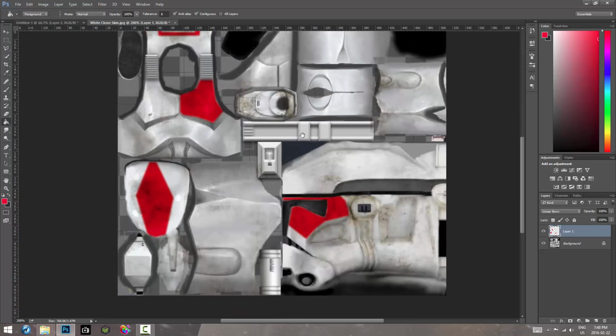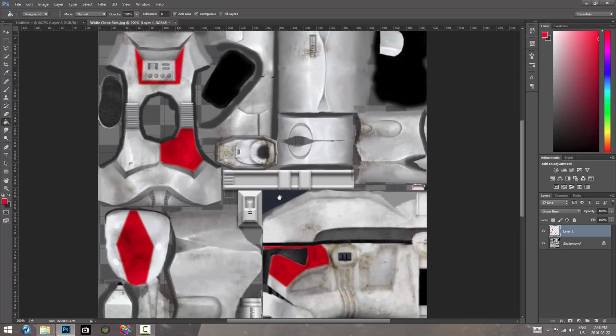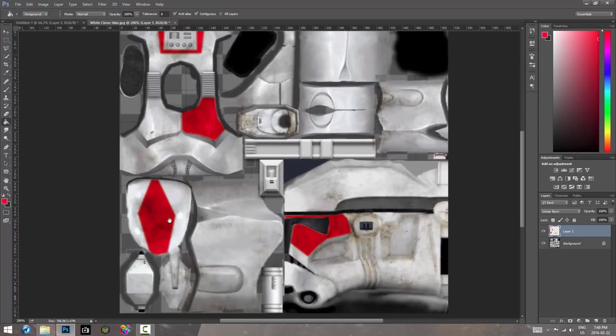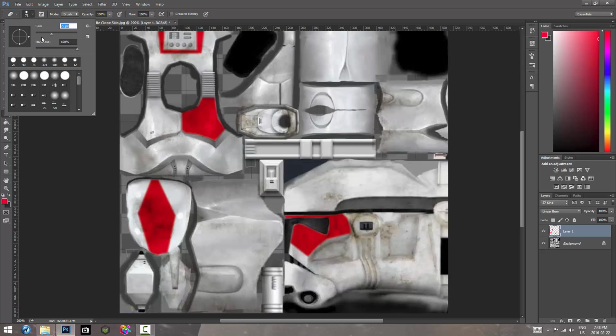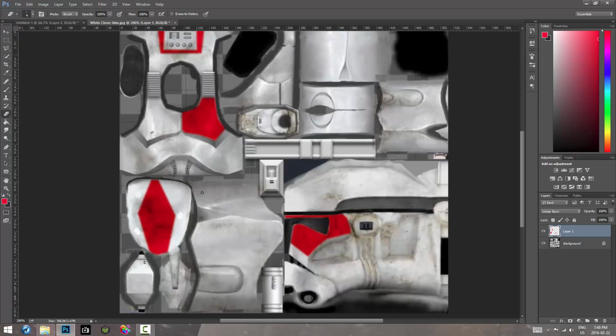Alright, so that's a pretty good start. Now the thing here is that there's no wear, the paint hasn't come off or scratched in any way. And there's a few different ways that you can go about doing that. I could take an eraser brush. Whoops, that's very large. Let's bring that down. So I could take an eraser brush and just kind of chip away at it.